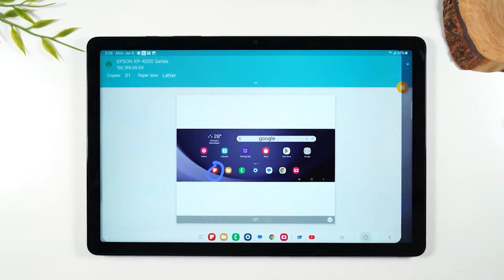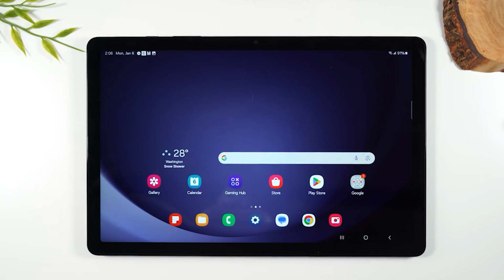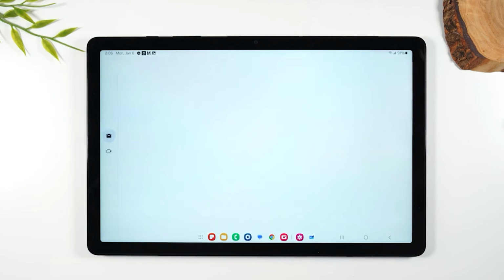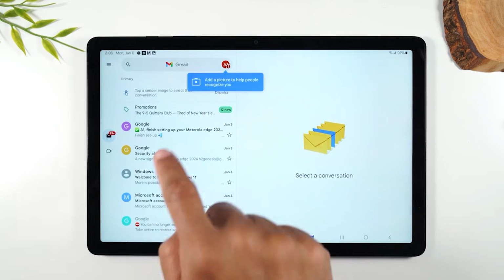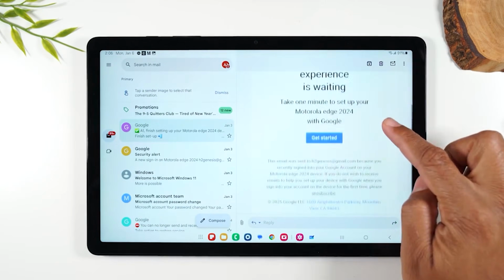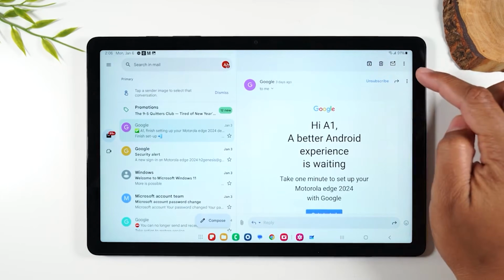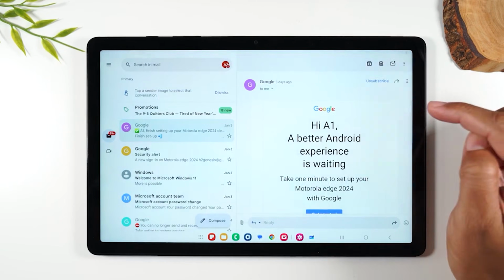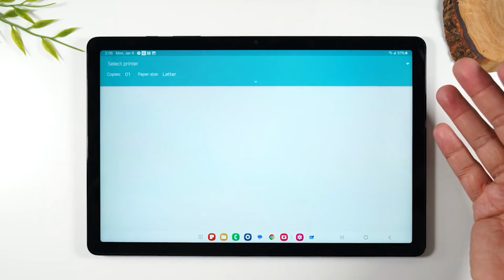Now, next, let's go over how to print an email. We're going to go to our Gmail app. Let's just select any email. I'm going to print this one here. I'm going to go to the upper right corner and tap on those three dots again. Come down to print, and it'll bring up the same options on screen.